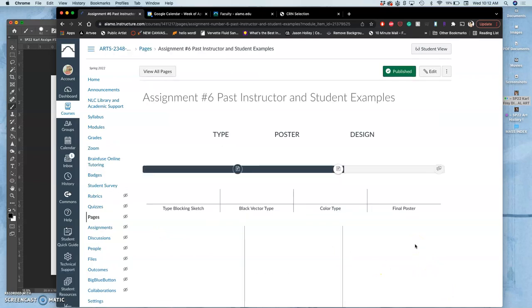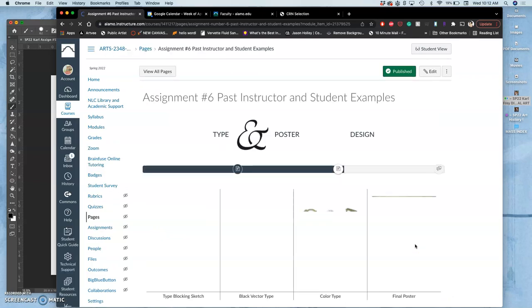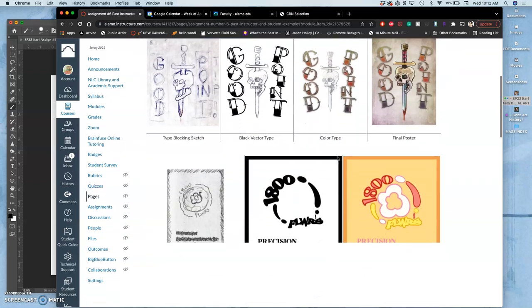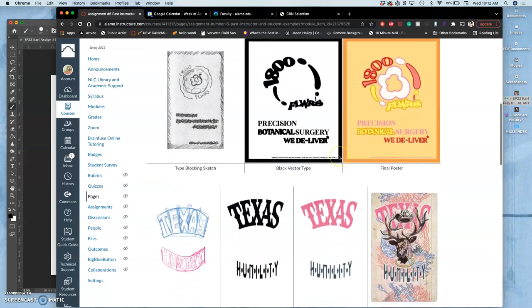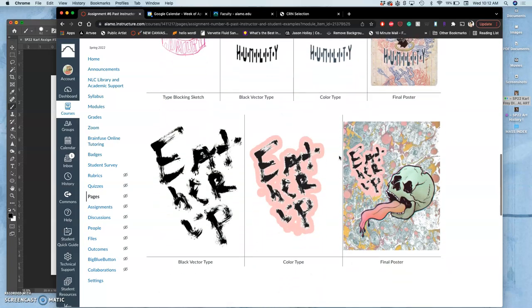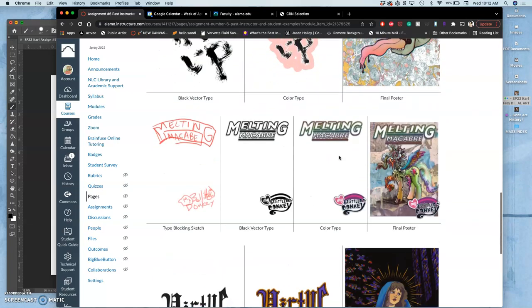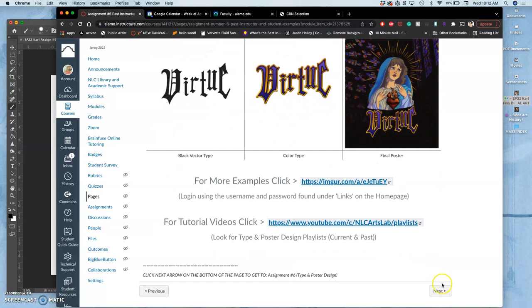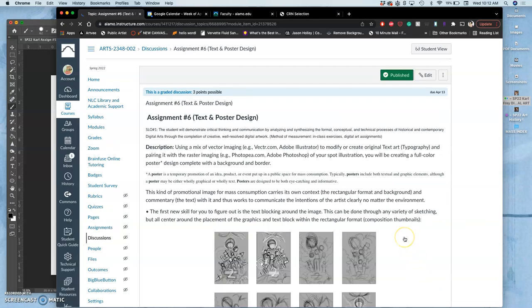So some past examples. I did these little animations here. So even something as simple as an ampersand, an and sign, can have so many variations in type design. And then the layout and the way you put everything together really matters for how it makes its point too. So some past student examples, some past instructor examples. All different types and how they work with the illustrations. And of course, there's the YouTube videos. You can see past semesters and this semester.